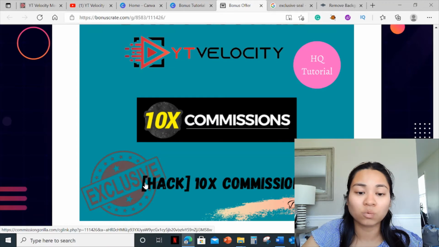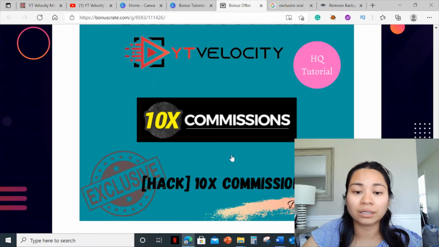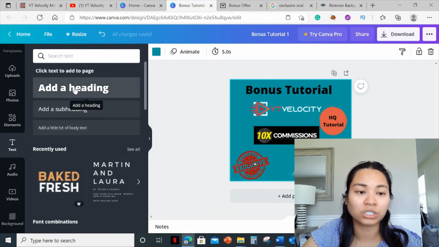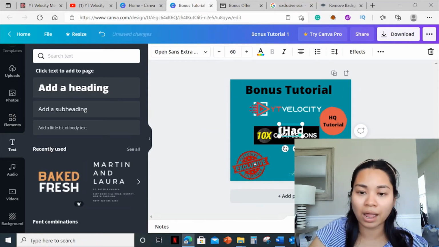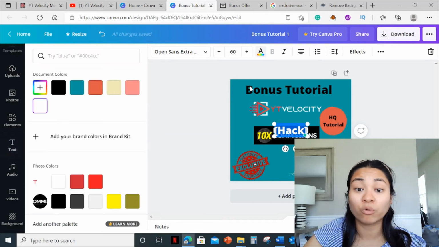And this will be the last one. Type in the name of the product that you're offering for free as a bonus. Then this is a simple part, actually, you just add a heading, then type in brackets, hack, brackets. You might have to change the color to black so that you can read it easily.